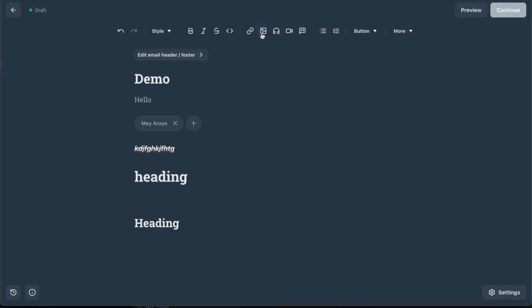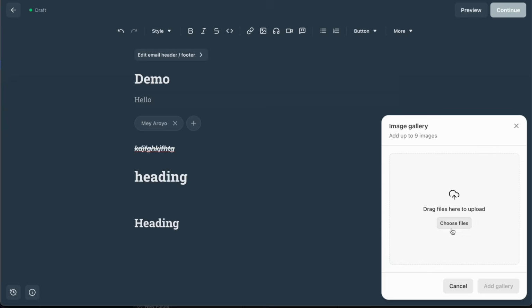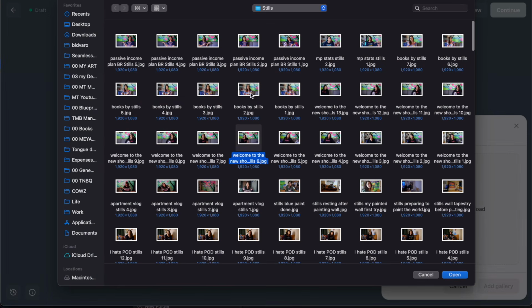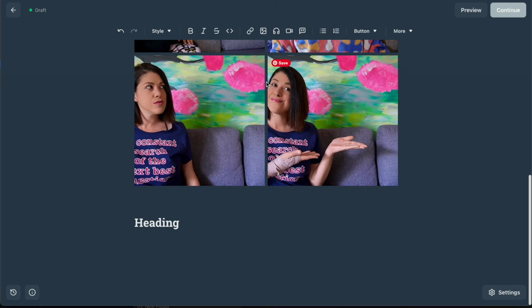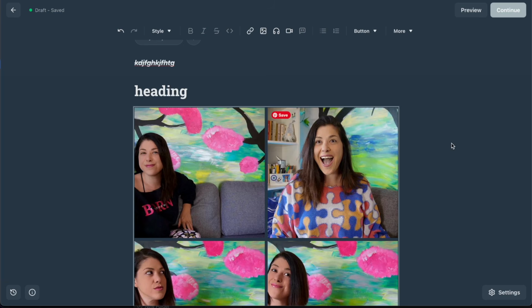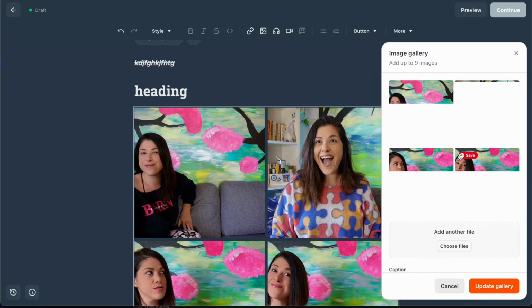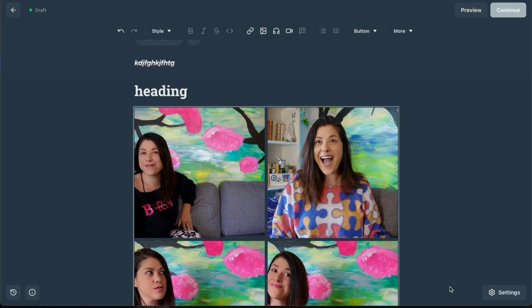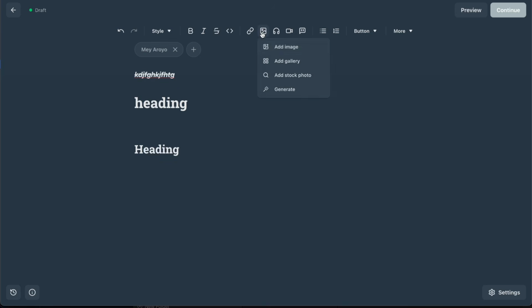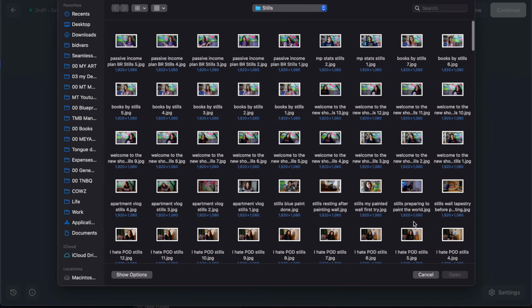Let's say I want to add an image. I click on image. I can add a gallery, a stock photo, or generate. Let's see if I want to add a gallery. Let's choose files. 1, 2, 3, 4. Add gallery. Up to 9 images in a gallery. And this is how it looks like. If I click on gallery here, I can edit it, adding a caption or an alt text description. I don't need a gallery. Or if I just want to add an image, same process.